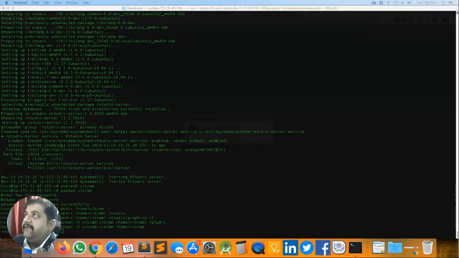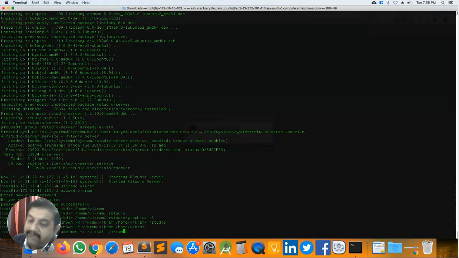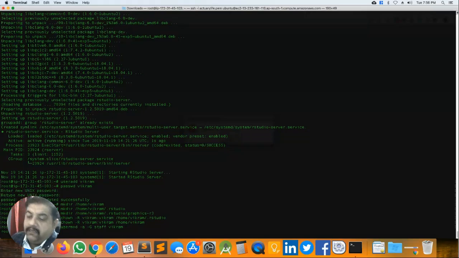Then it's a good practice, for the user that you are making for RStudio, to give him supervisory rights also, so that he can install packages in other directories. And for that, there's a command called usermod, and I'm making Vikram staff or a supervisor, and this will help Linux to understand that this user can make changes. So I think we are set now.